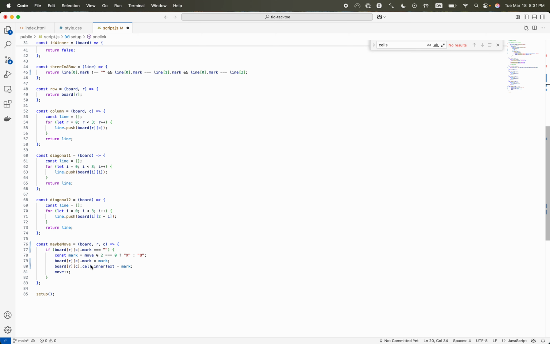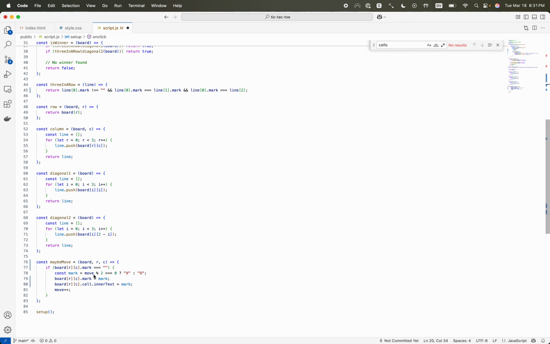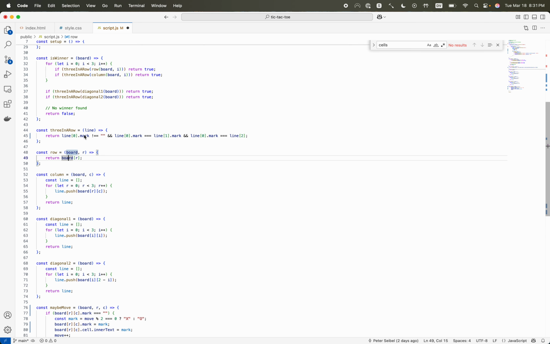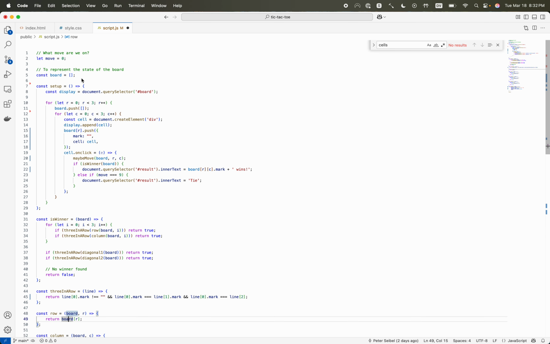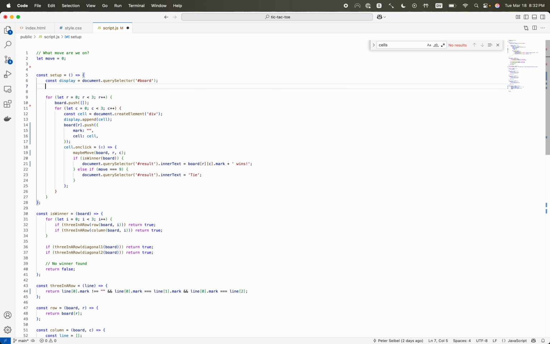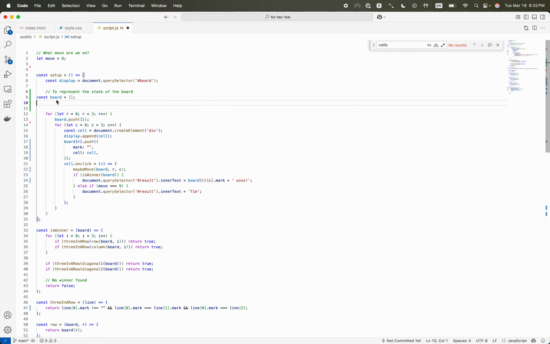And that doesn't really change anything. But now it means that all of the references to board and all of these functions are actually referring to the argument that they get passed and not to the variable that's defined at the top level of the file. And so that actually means we can take this variable and move it inside our setup function.